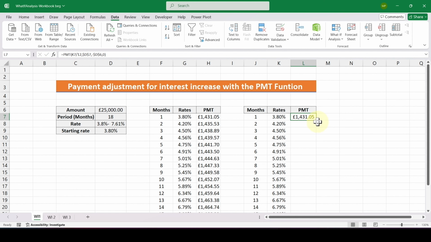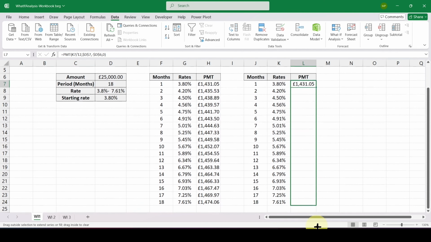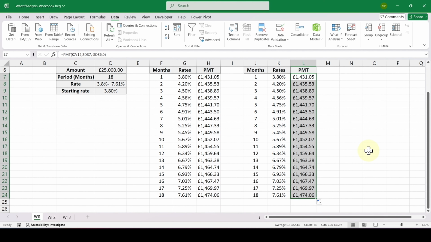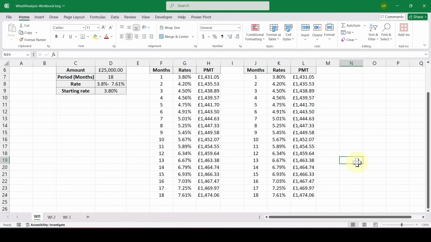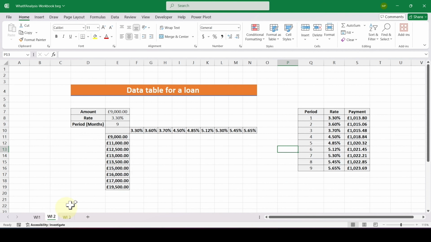And using autofill, I'll just click, hold and drag it down the column like this. As you can see, we have ended up with the exact same answers. Okay, so let's look at what if analysis in a different type of table. So, a table that has multiple columns and multiple rows.